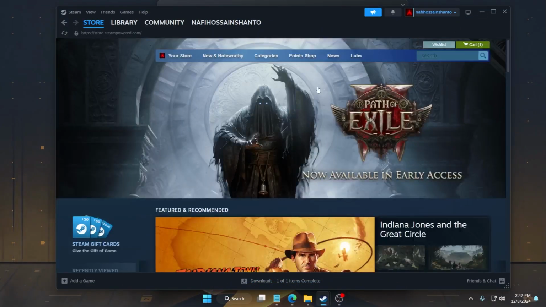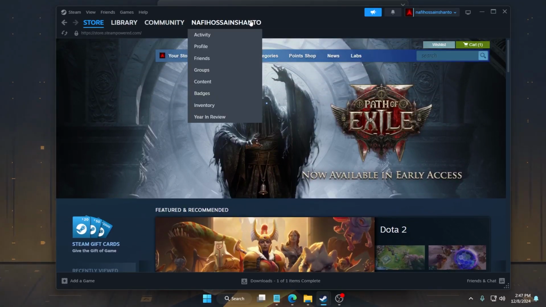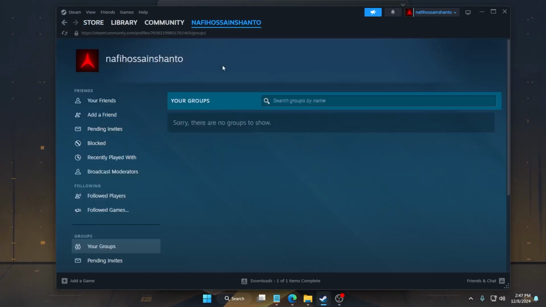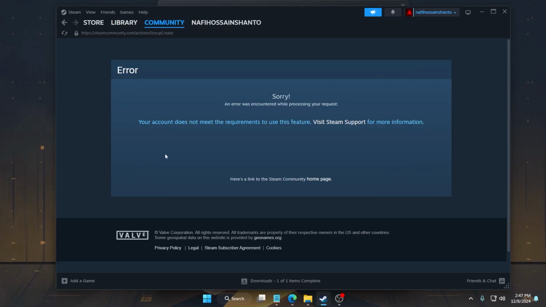If you want to create a group on Steam, just open your Steam app. Now you can see the profile name here. Just go on here and select groups. Just scroll down from here. Now you can see a create group option. Just click on it.